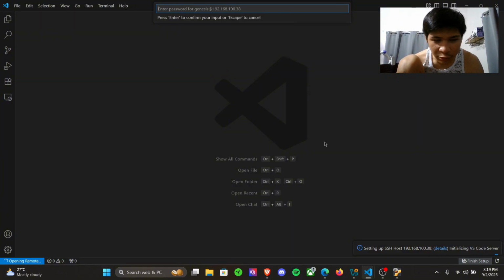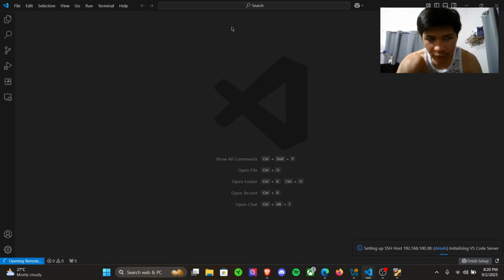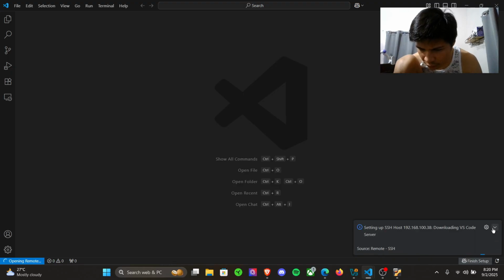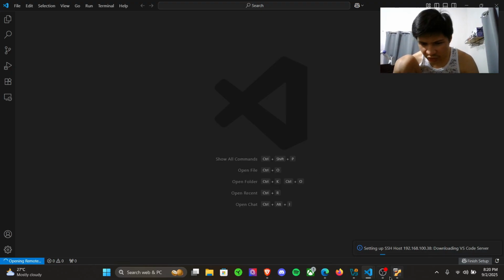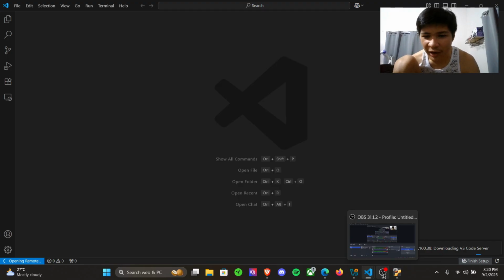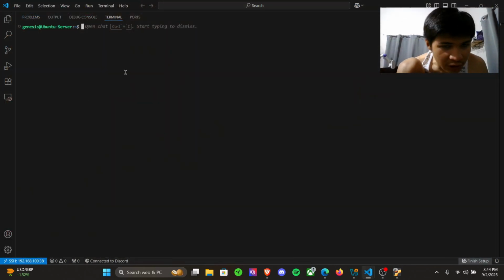It will let you enter your password. Visual Studio Code will open a new window from the SSH, and then we'll enter the password for Genesis. So which is, there we go. Open the terminal. As you can see, it's downloading or setting up the server. So we'll wait for that. I'll be back. So as you can see, once the server is opened, you'll go here.